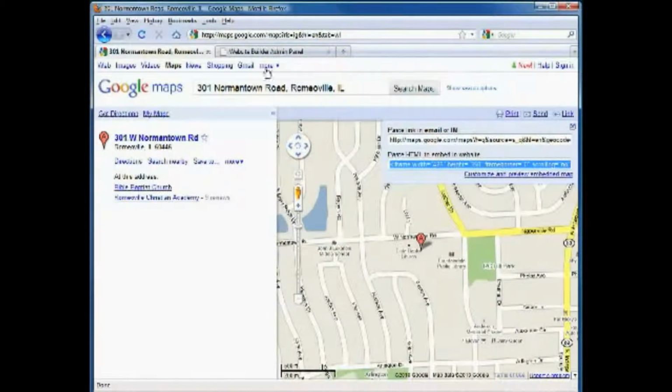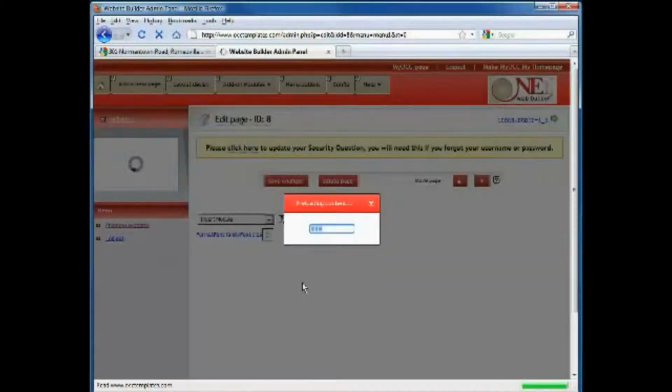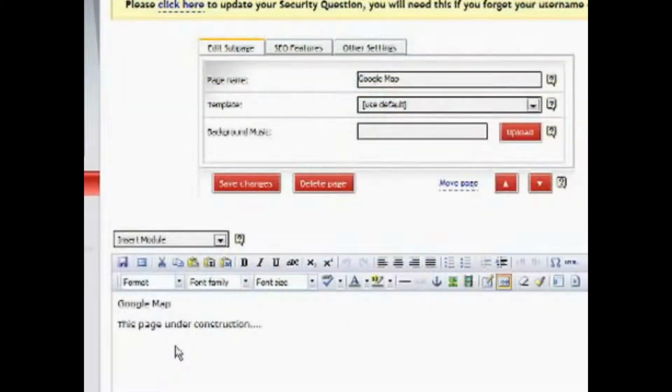I've already logged into my sample website here, and I'm sure this page looks familiar to many of you. My first step, of course, is to click on the page I want to place a map on. I've already created a page here cleverly titled Google Map. And at this point, the page really only contains some under construction text. As you can see, it says Google Map, which is the name of the page, and then this page under construction. So let me start by doing a little editing here to change the title and erase my construction text.